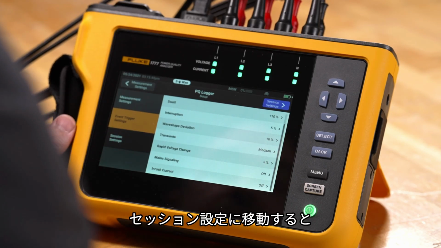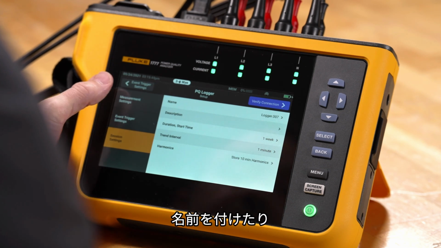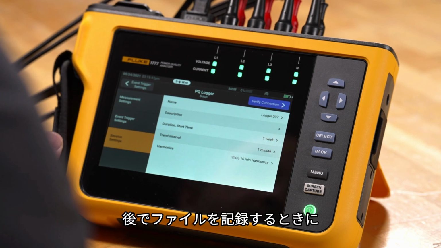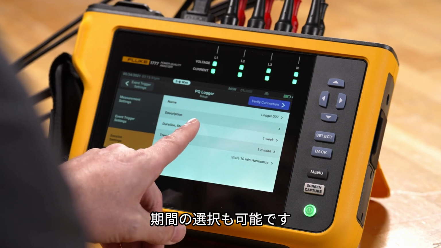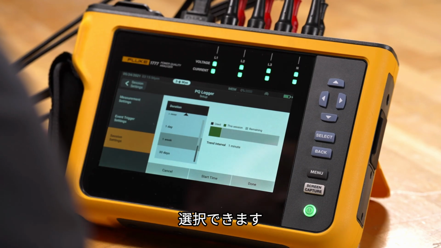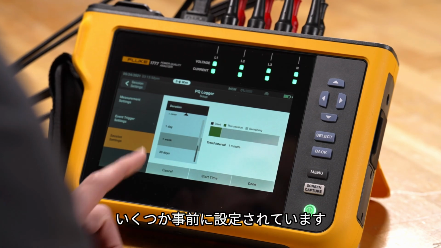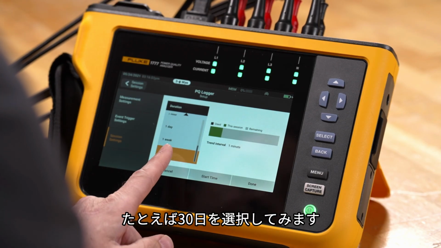So if we go to the session settings, we have the ability to create a name for the configuration as well as a description, so when you record the files later you'll know what they were referencing. We can also pick a duration, which allows us to pick how long we want to record for. We give you some presets here. So let's pick 30 days for example.